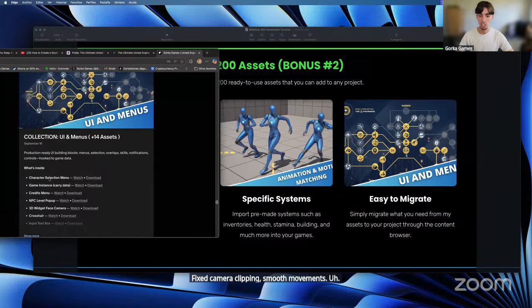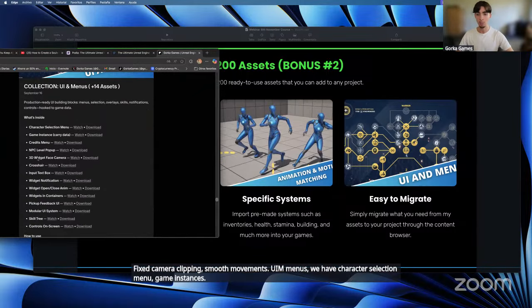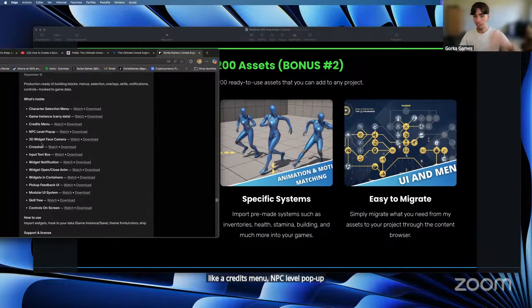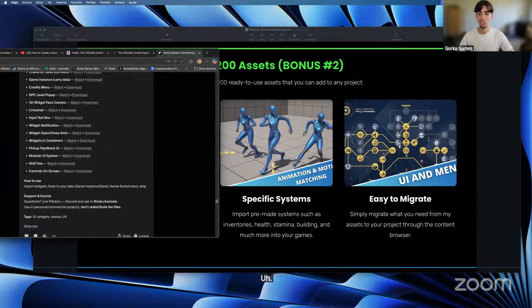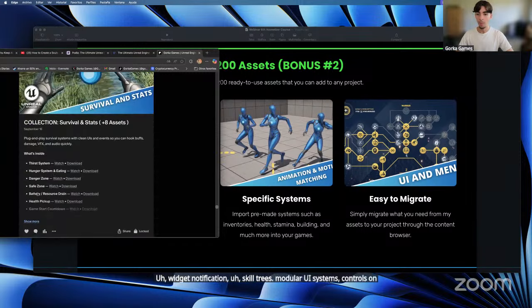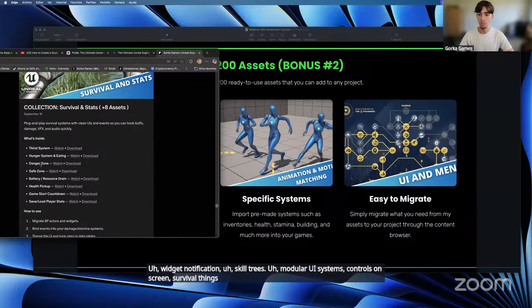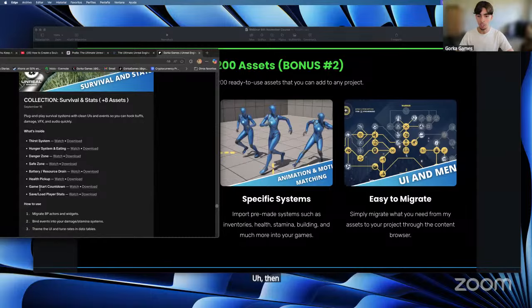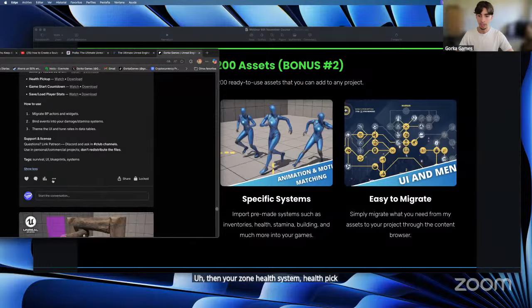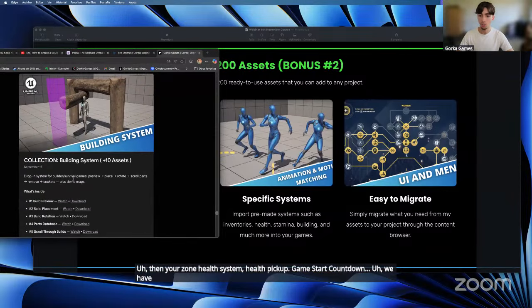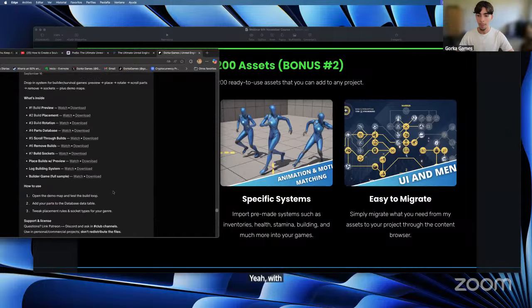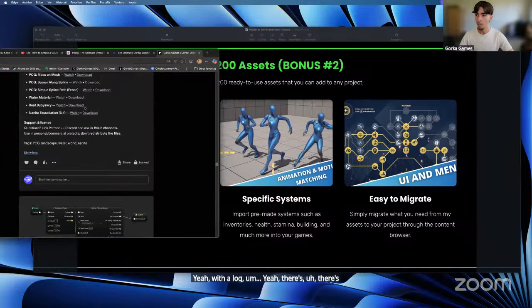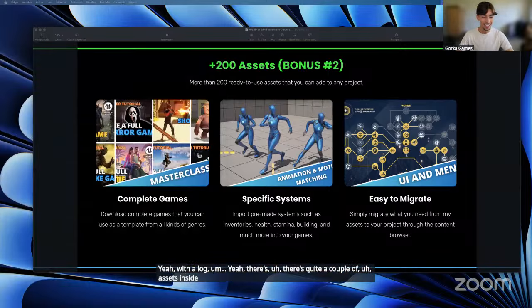We have a character selection menu, game instances, a credits menu, NPC level pop-up, 3D widgets that face your camera for the AIs, crosshair, input text box, widget notification, skill trees, modular UI systems, controls on screen. Survival things like thirst system, hunger, danger zone, health system, health pickup, game start countdown. We have building systems, so you can put a build preview, a socket with a log. There's quite a couple of assets inside. Let's say there's 200, guys.